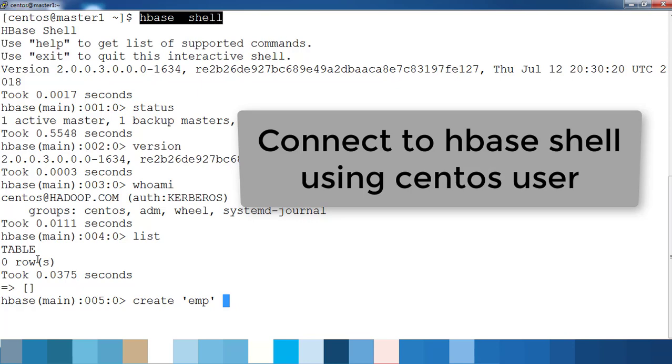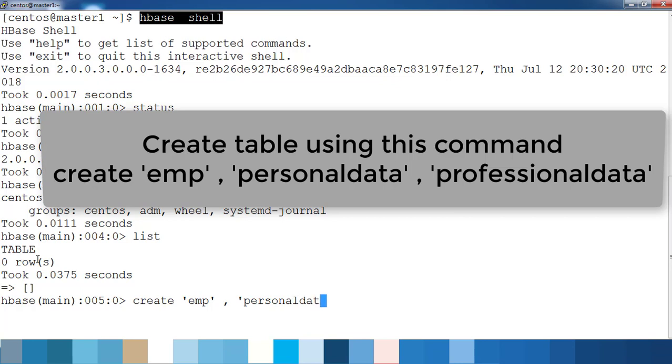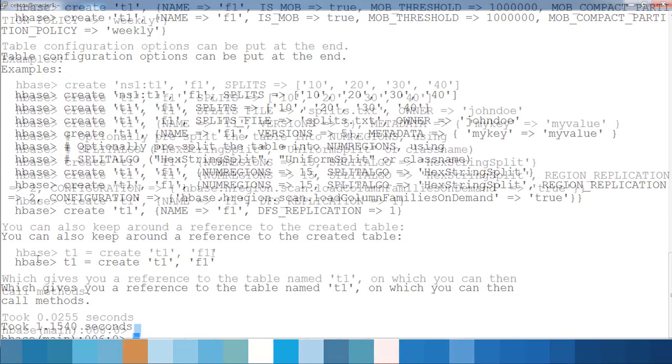Here I am using CentOS and going to the HBase shell and trying to create a table with the name EMP and having column families personal data and professional data. So you should use these values within single quotes and then enter.